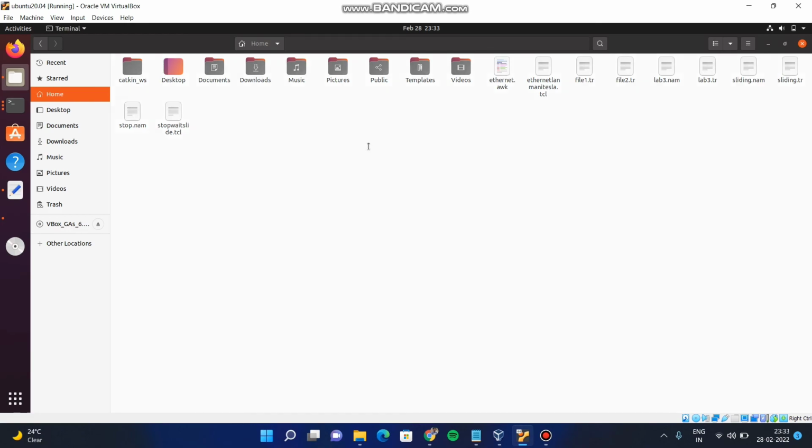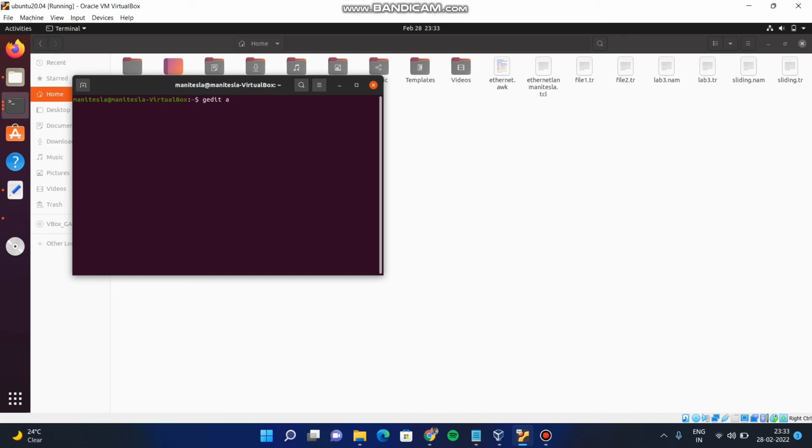So let me run this. Let me run the AWK file first. Okay. So now what we have to do is take the tr file, run the awk file, and extract the first and the 7th column. So awk -f ethernet.awk, the code is written here to extract the first and 7th columns. From where do we have to extract? From file1.tr, and I'm using greater than a. This means it will copy all the data, that is the first and the 7th column, to a new file called a. So you can see a file is created there.